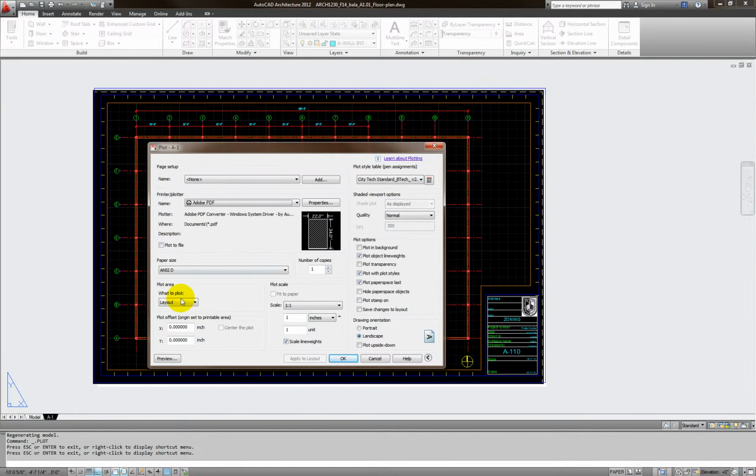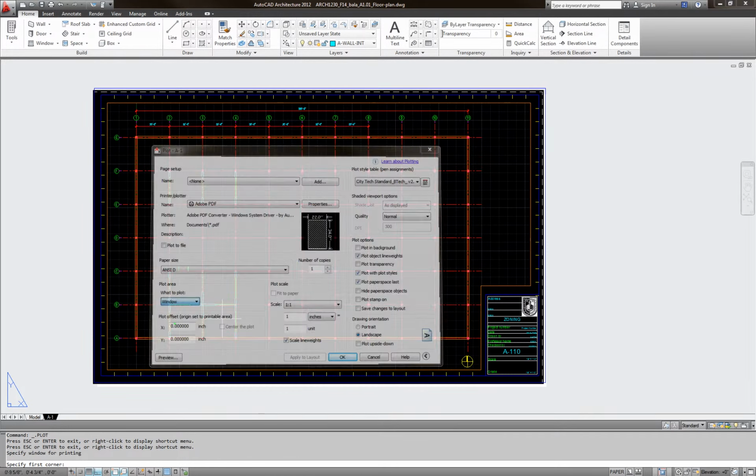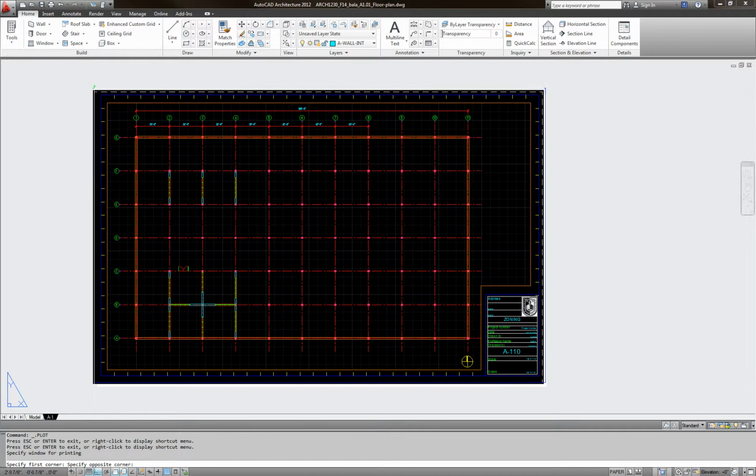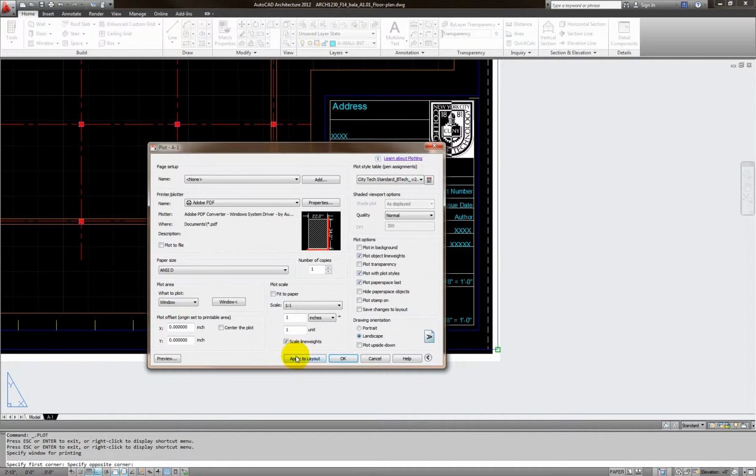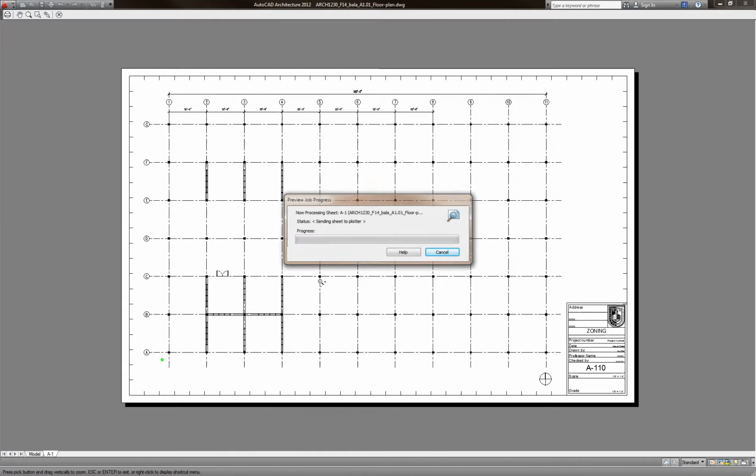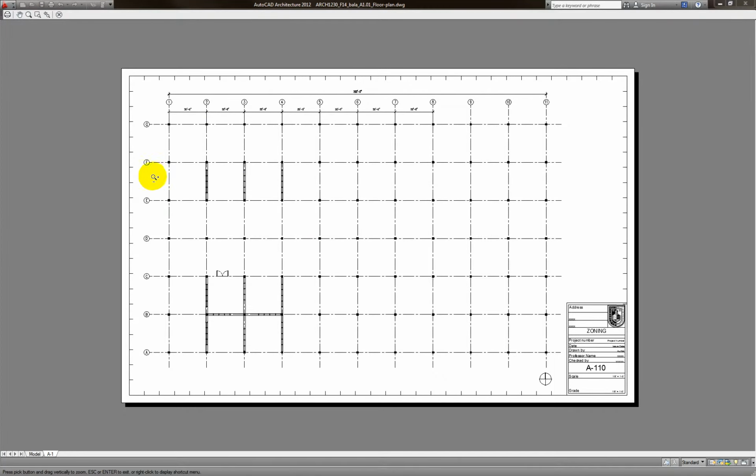This is how I cheat. I put this to window. Okay, I select, click on that corner, come back and click on that corner, apply to layout, center the plot, preview. Now voila, you have it.